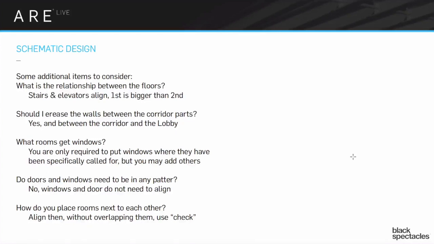Should I erase the walls between the different corridor parts? When you do different parts of corridors, you'll do one like that, and then another one like that. Yes, you have to erase that wall to make it into one corridor, and also to the lobby space as well. What rooms get windows? You're only required to put windows where they specifically have called them out. So you don't need to add any others. You can if you want, but I wouldn't go out of my way to add any really large number of extra windows if they haven't specifically asked you to, because it's just one more place for something to go wrong.